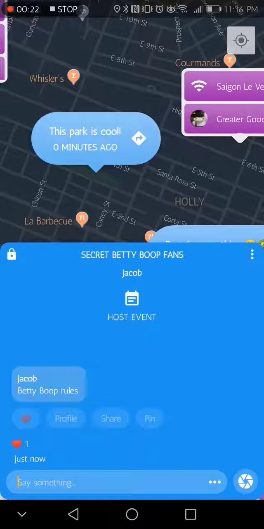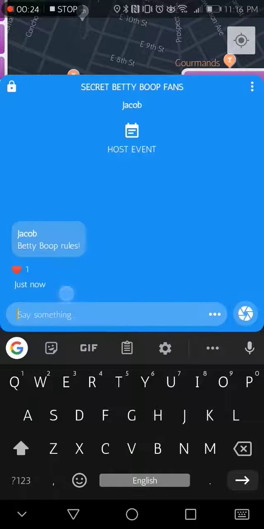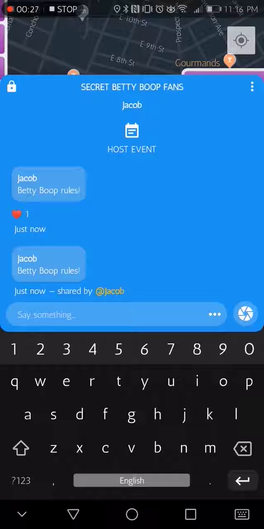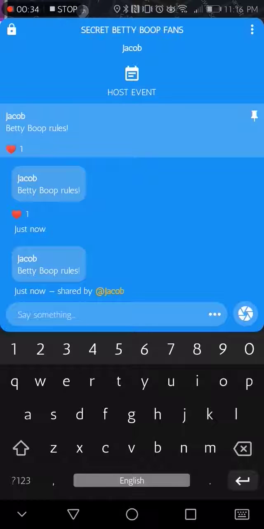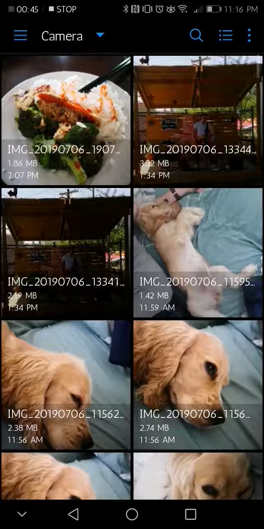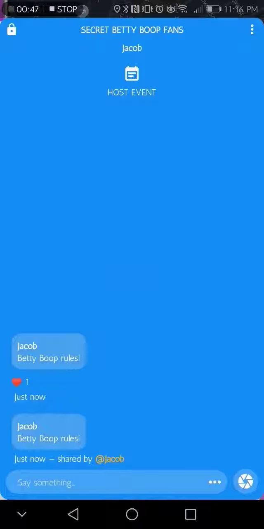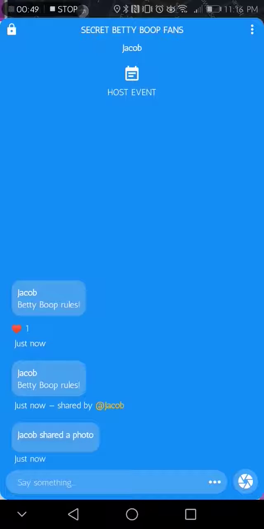We can go ahead and share that, and we can share it to the same group if we want. And you can see there it says shared by Jacob. We can go ahead and pin this message to the group. Now that's always present at the top there, and go ahead and unpin it. We can go ahead and post a photo from our phone. Say we want to post a picture of food, and we can do the same thing with our camera.